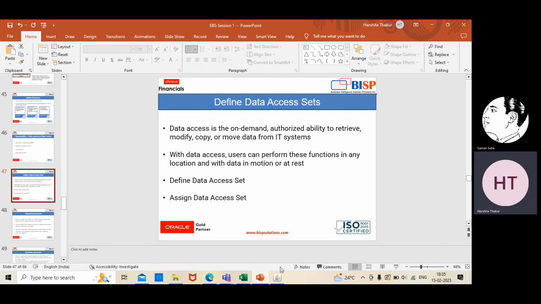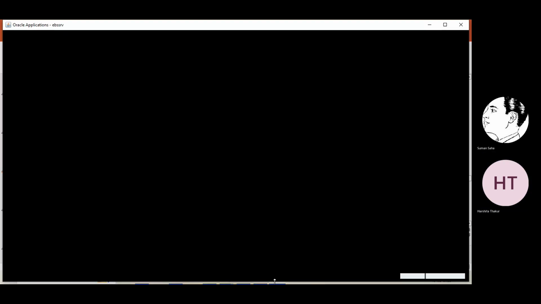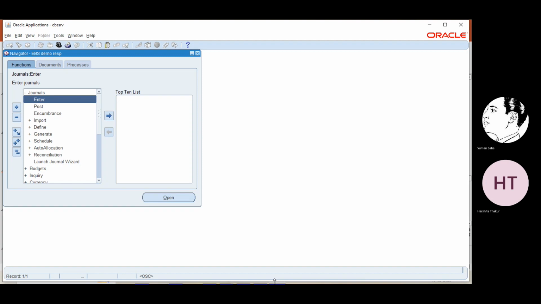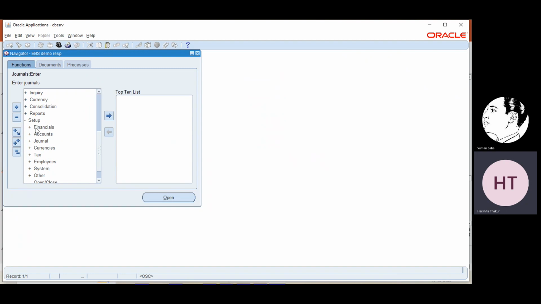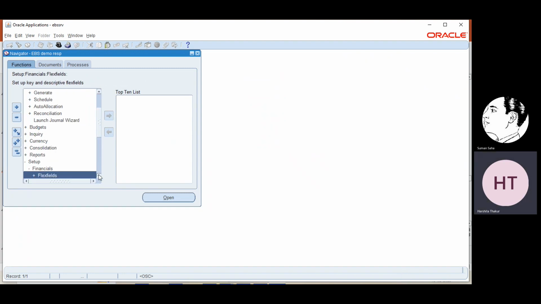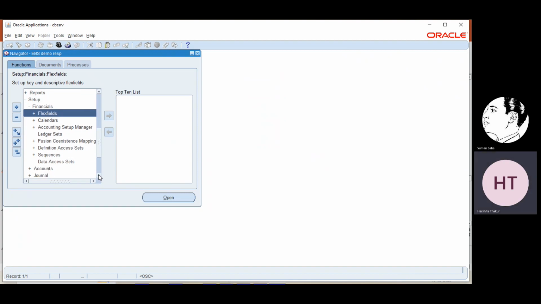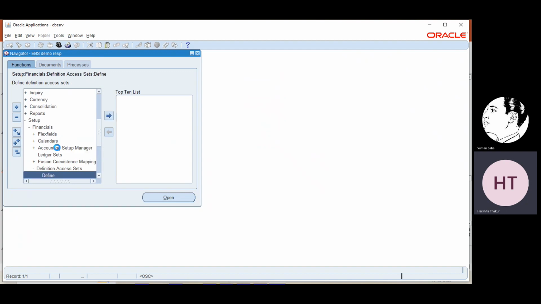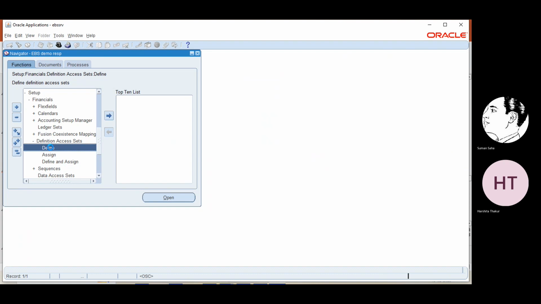So moving back to the instance. So the navigation for creation of the data access set will be, you need to go to the setups. In setups, you need to go to the financials. In financials, you need to go to definition access set. And then first you need to define the same.